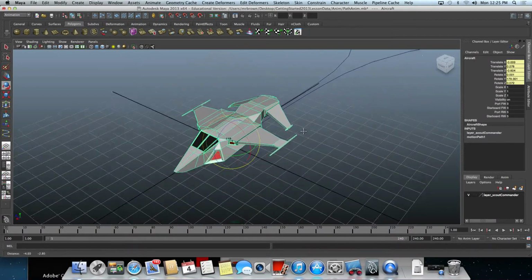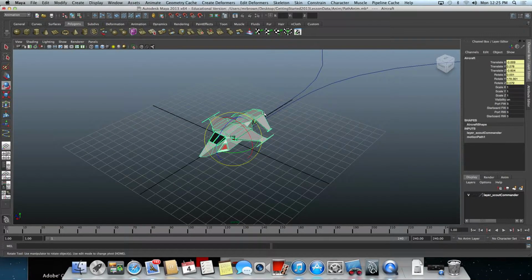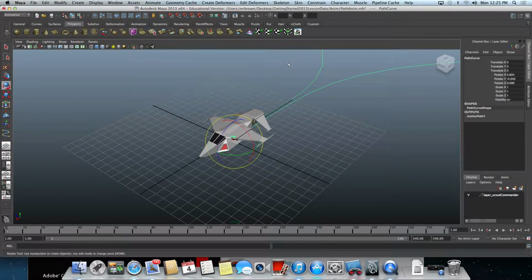So the first way that I'm going to go about making adjustments to make my airplane go the right way is I'm going to select the path, go to my attributes editor, my channels box. You can do it in either one, but I'm going to do it in the channels box for right now. I'm going to go into the outputs where it says motion path. You're going to see 4 values. You're going to see U value. The U value is the position of the airplane along the path in percentage-wise.